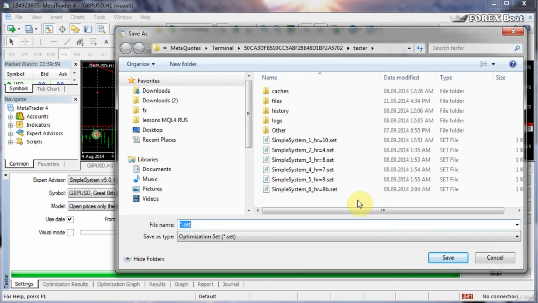What we want to do next is run our forward tests and pick out the best ones out of these sets. We'll do that in the next tutorial, and I hope to see you then.